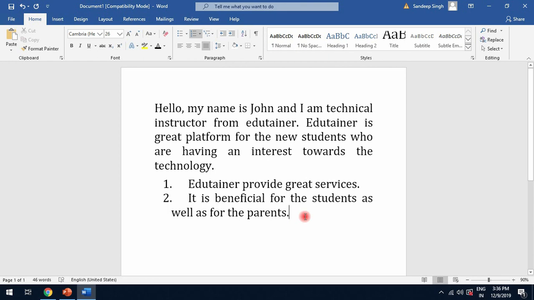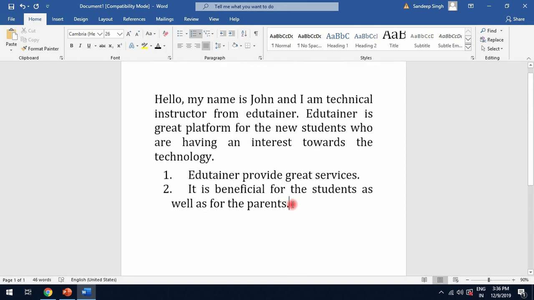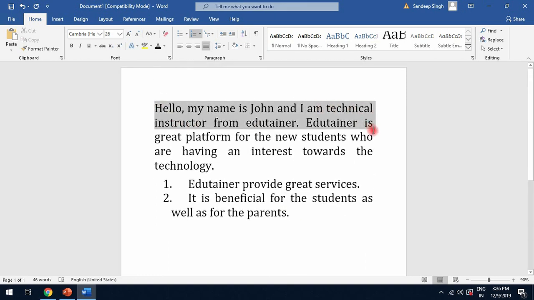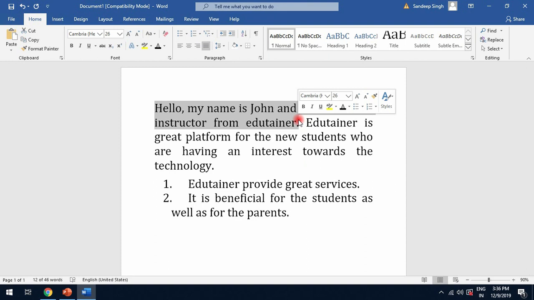Now I want to change the case also. For example, the documents are quite large so that you cannot erase those things, and if you don't want to change those particular cases, for example, right now, like hello, my name is John and I'm a technical instructor from Edutainer. I just want to capitalize this whole sentence. So I just need to erase those things, and I have to make my caps lock on, and I have to write the whole complete statement.